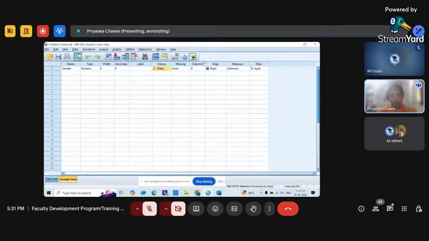Column, again, it is not going to affect the result. Column means the column size. You can increase or decrease the column size. So it is not going to affect the result. By default, it is 8. Alignment, if it is numeric data, then by default it is right. The alignment is on the right side. And if it is a string variable, then alignment is on the left side.